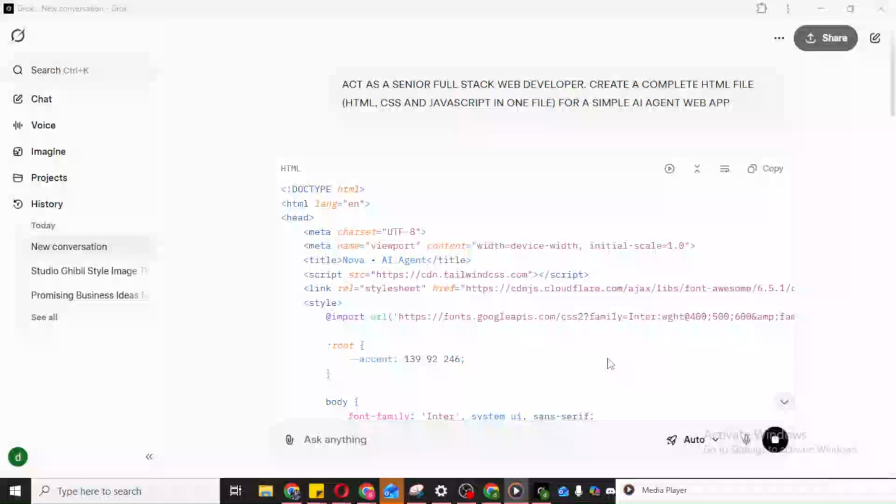In today's video, I'm going to teach you how to build AI agents with Grok 3 for free. By the end, you'll have a simple AI agent web app generated by Grok and running in your browser through Replit. We'll keep it straightforward, focus on clarity, and stick to the exact flow so you can follow along without any guesswork.